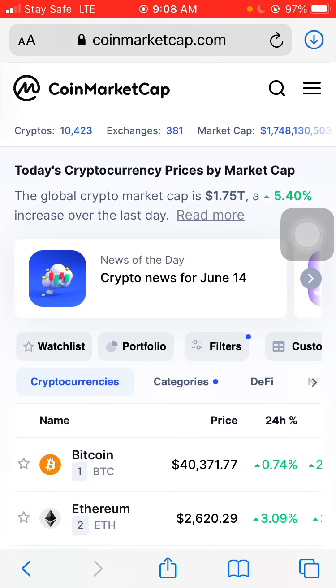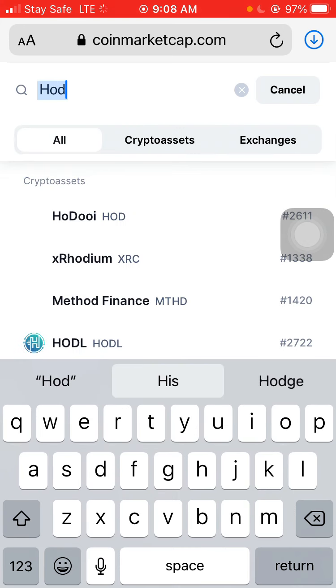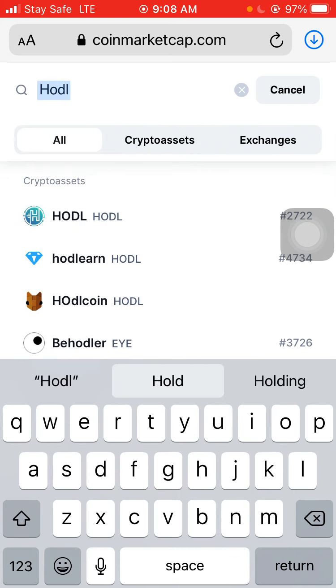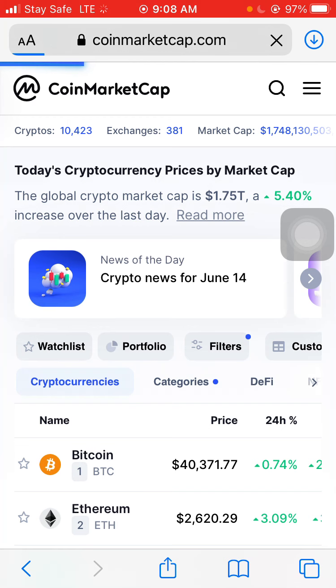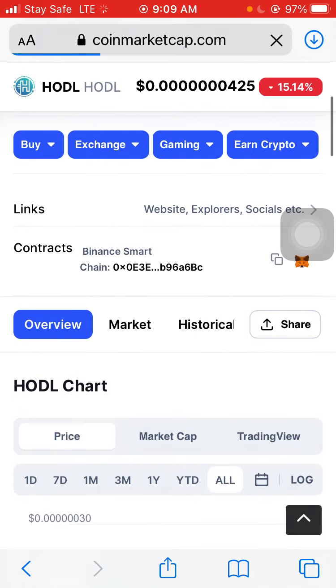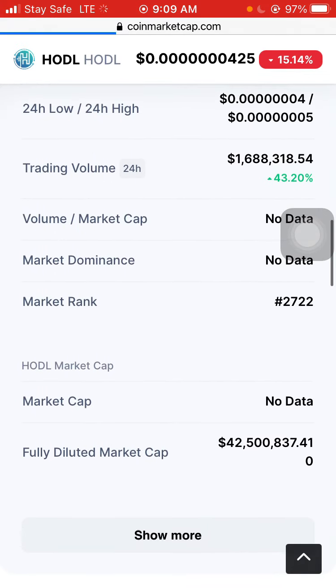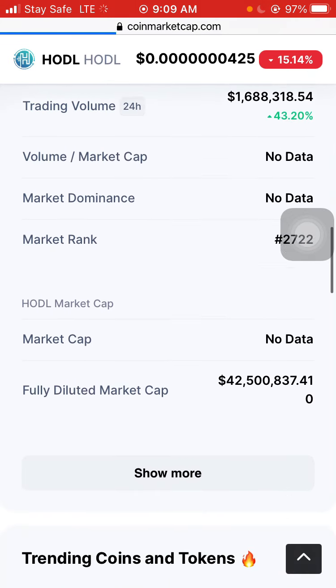Once you are here, this is where you can get more information about the coin you want to purchase. In this case, it is the HODL coin. Just type in HODL here, then click on it. As you can see, this is where you have all the information about the coin. You can read more info about it and see the trading volume.